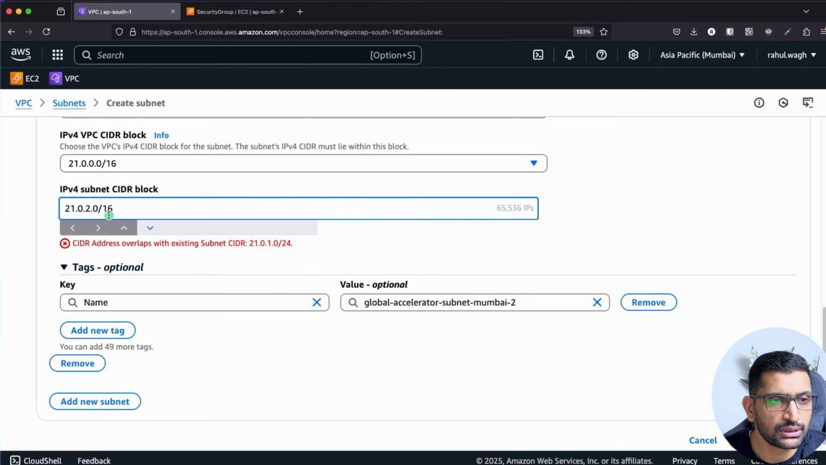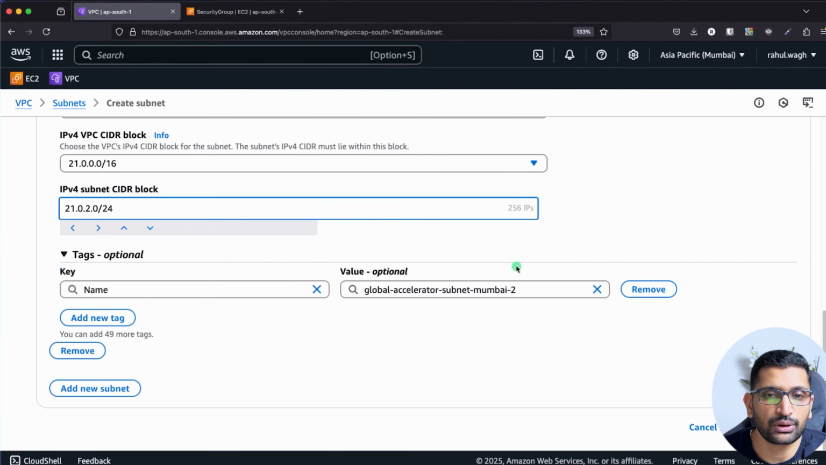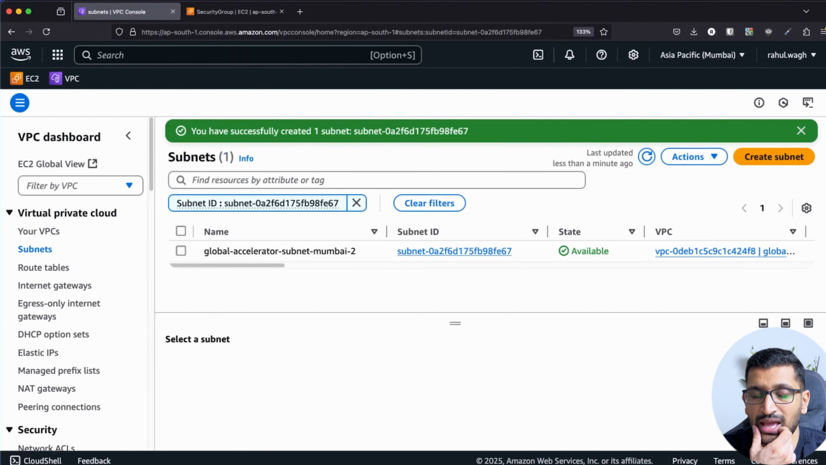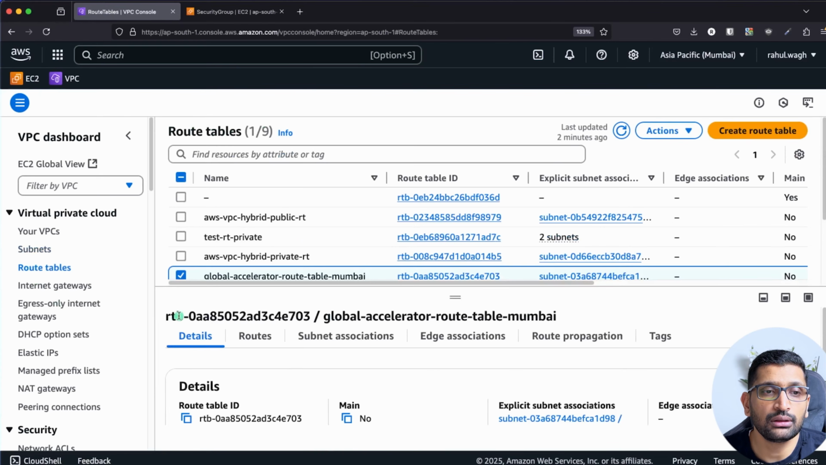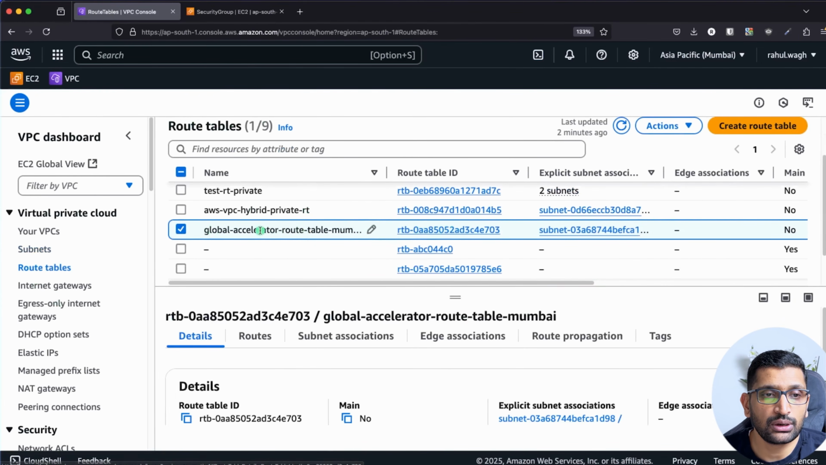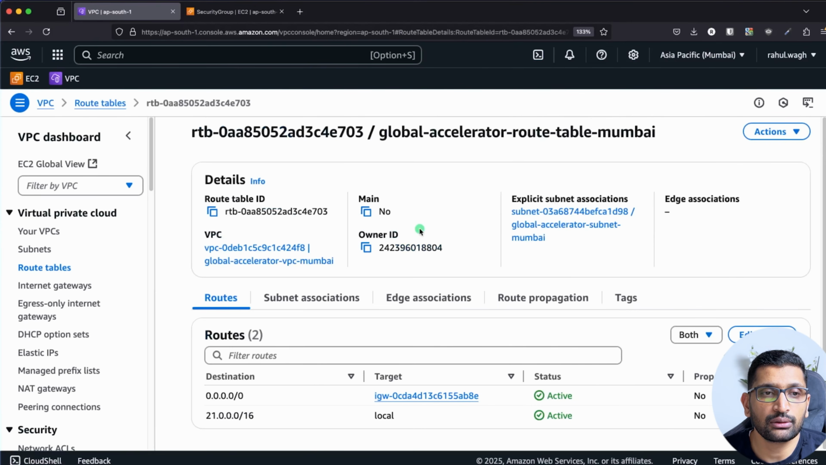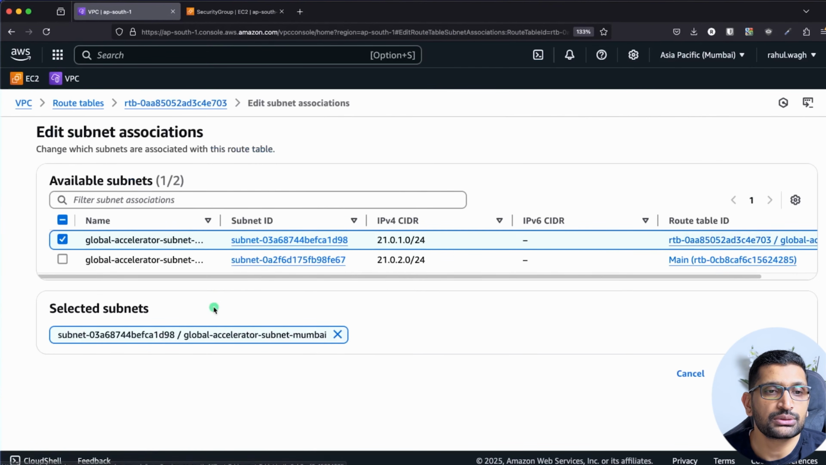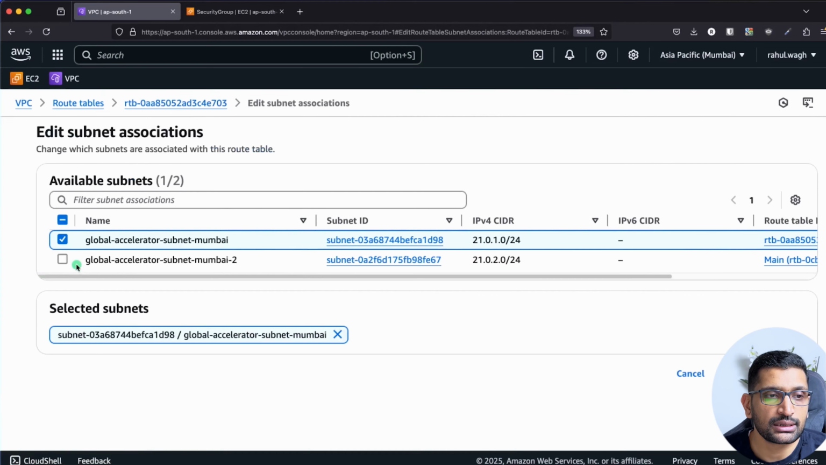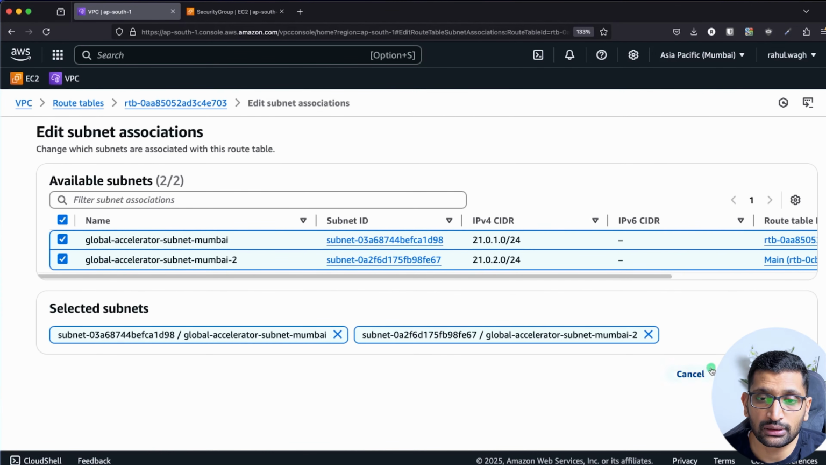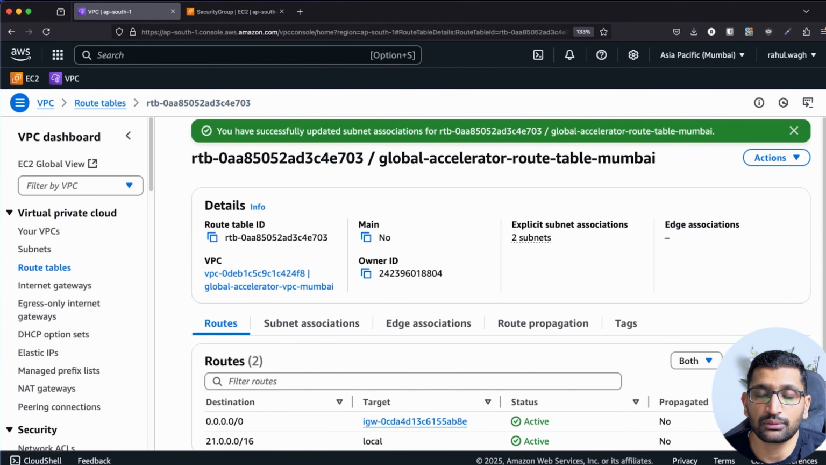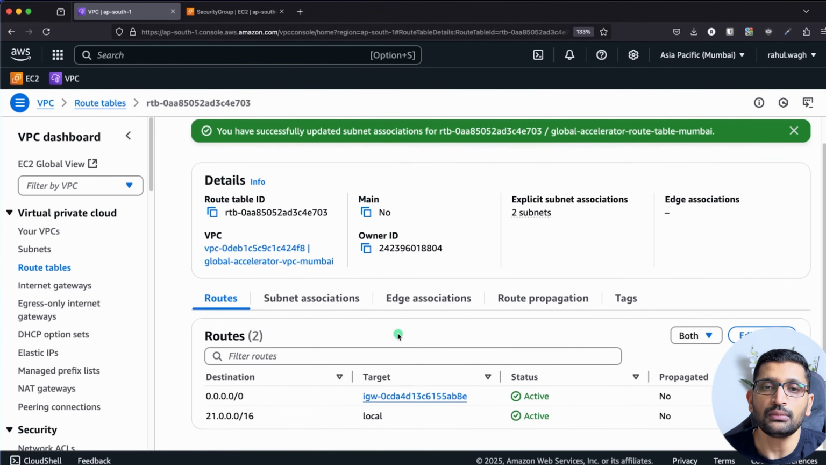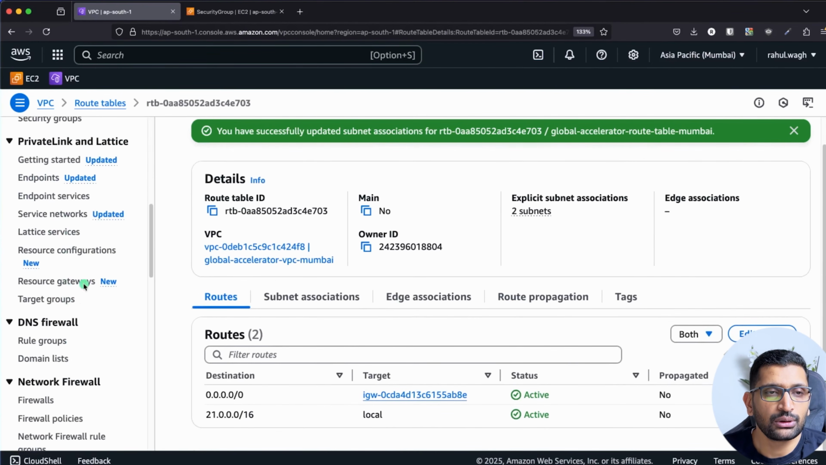Okay, it overlaps with this one. Okay, I need to put 24 over here. Then click on create subnet, and here our second subnet is created. Now we need to go to route table, select this route table, which is our Global Accelerator one. Click on this one, go to subnet association, edit subnet association and select the second subnet from the Mumbai region as well. Click on save association over here. Okay, that's done.